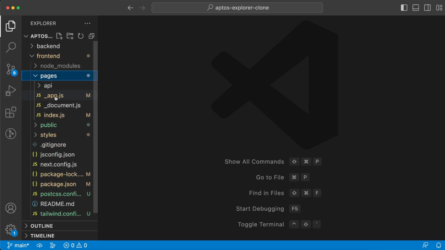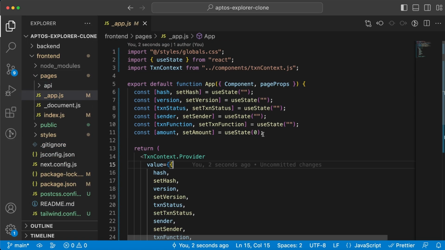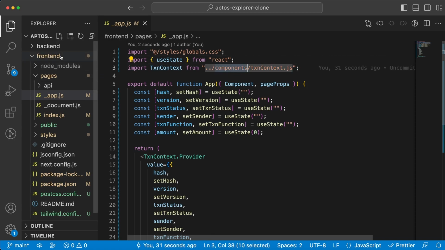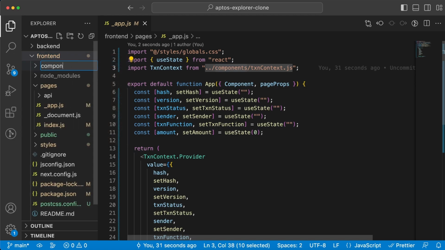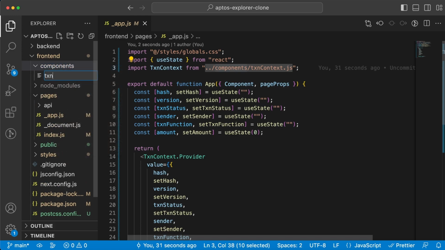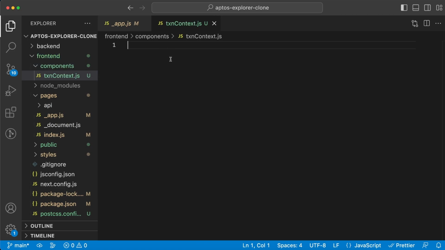Okay, so let's start with this app.js file, and you can see it's a bit different. We're importing the global CSS file, we're importing use state, and we've also created this transaction context that we are importing. And even though I have prepared this app with TailwindCSS and some other libraries that we need, and this file as well, I haven't added this transaction context yet. And it's gonna be within a new folder called components. So let's go on and do that first. So let's create this folder called components, and within that one, let's add this file called transaction context.js. And it's gonna be a short file.